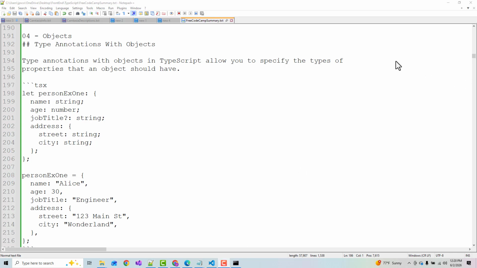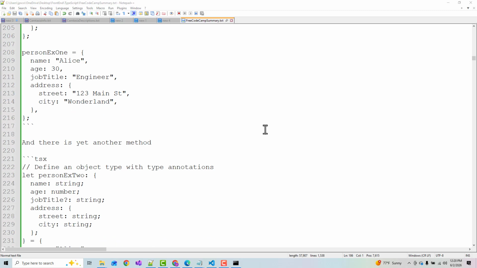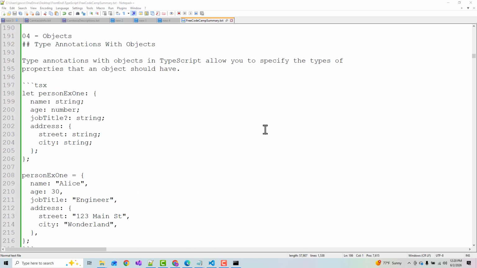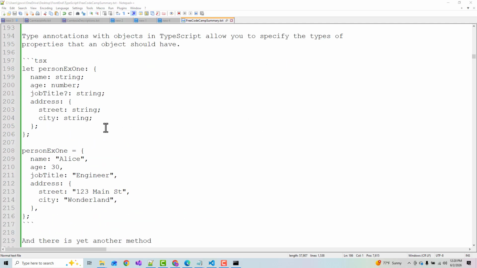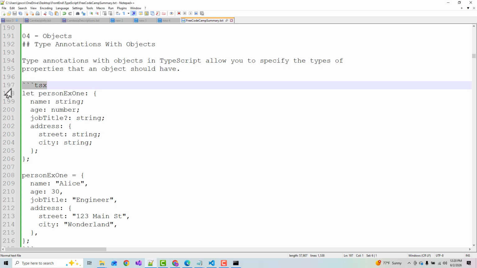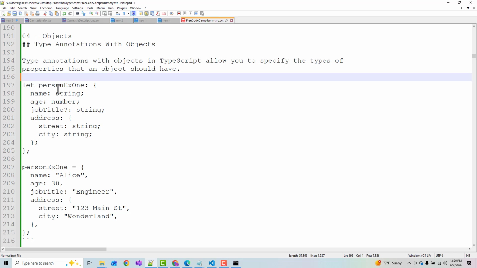All right, I'm at 15 minutes, so I think I'm going to keep going and at least try to get through objects here. Yeah, we'll stop at functions. All right. Type annotations with objects in TypeScript, as it says, let you specify the types of properties an object should have. So look at this. We're setting up a person. And each person will have a name, which is a string, an age, which is a number, a job title, which is a string, and notice an address, which has got embedded in it another object, a string for the street, and a string for the city.